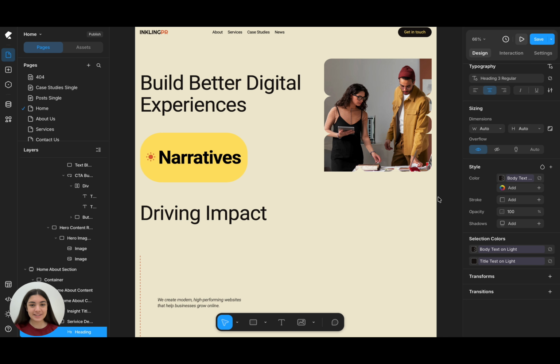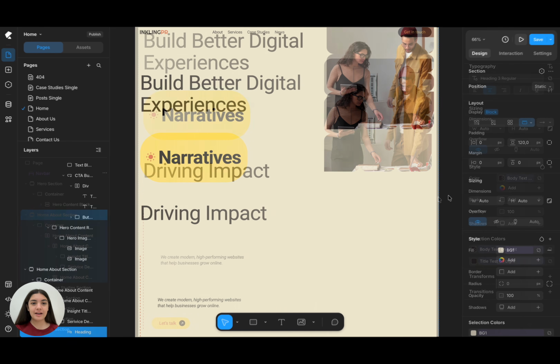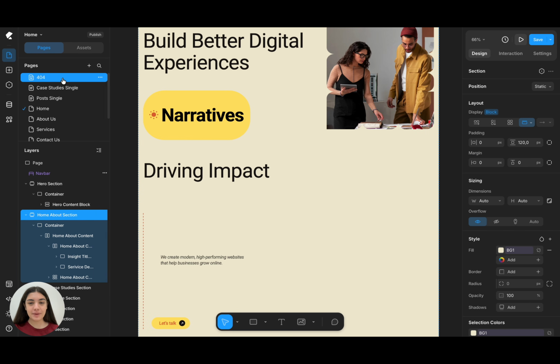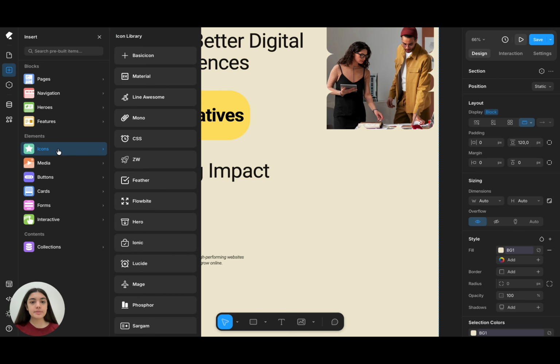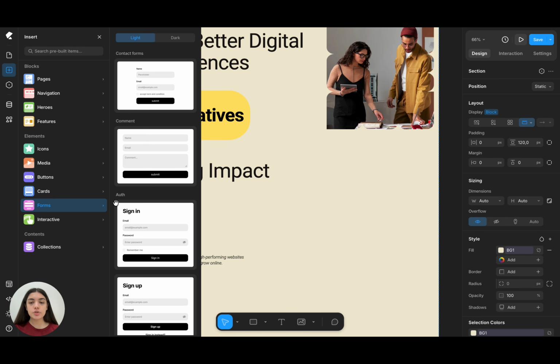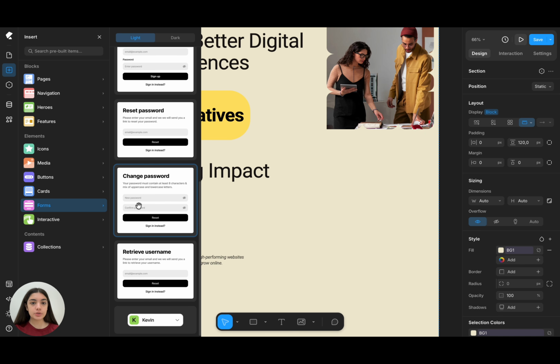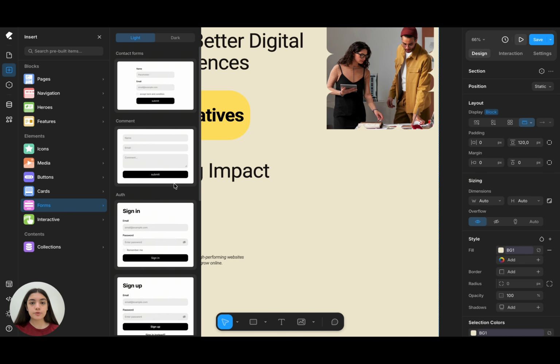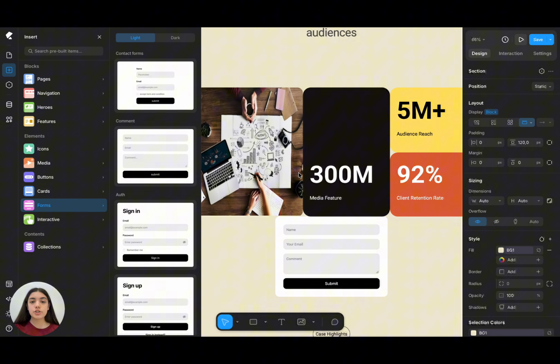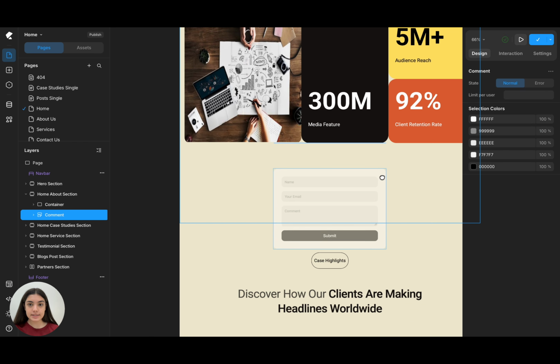And now that the main design is customized, let's move on to adding forms and pop-ups. I'll start by opening the Insert panel and going to the Forms section. From here, I can choose a form and add it directly to the page. I'll place the form in a subtle section and select the fields I need, such as name, email, and message.